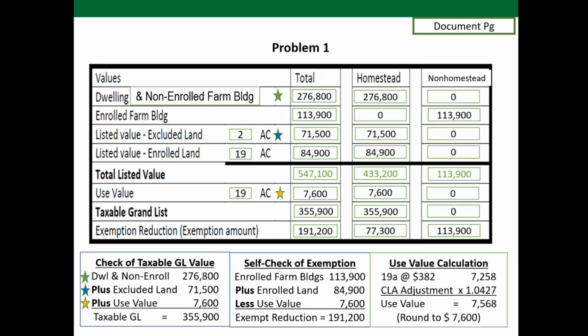And if you want to get to that 77,300, you would take the 84.9, that was the full value on the enrolled land, minus what they pay on, 7,600, and you get 77,300.